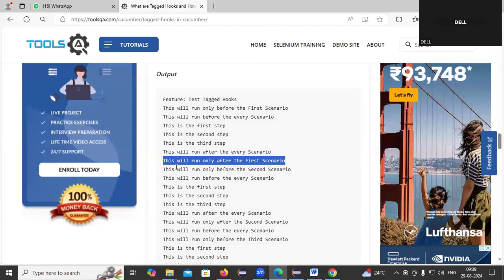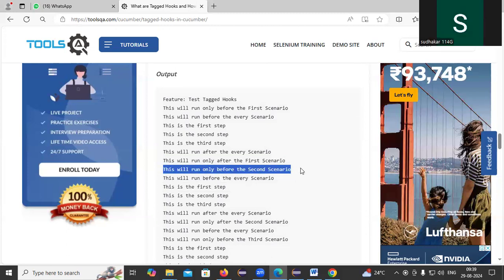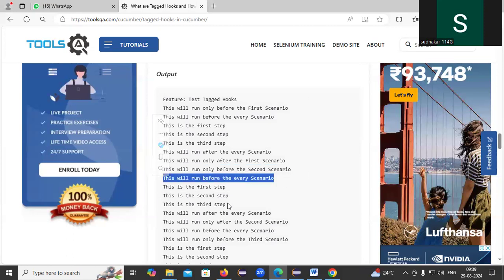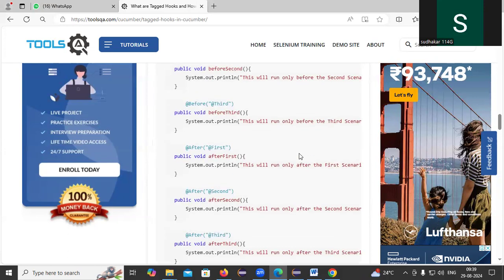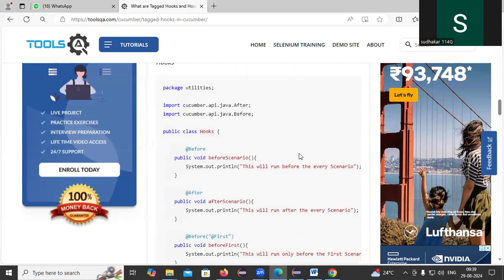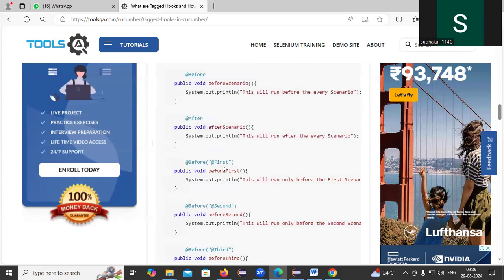Okay, now let's come back to the second scenario. Is this a tagged hook or a global hook? Tagged hook. This will run only before the second scenario, and after that the global hook and the scenario steps got executed. So if you want to add a particular tagged hook, you have to write the tag name within the parentheses, for before and after. In interviews, people ask what a tagged hook is. That particular snippet of code will be executed before and after only for the specified tagged scenario.